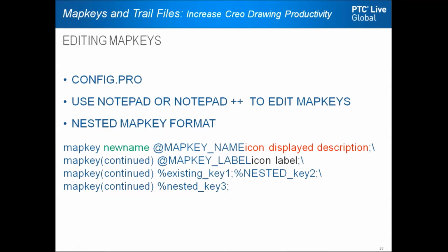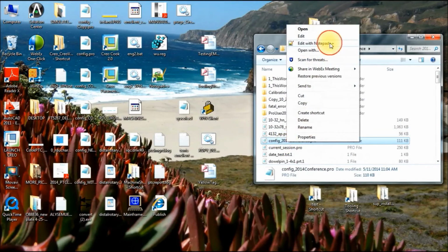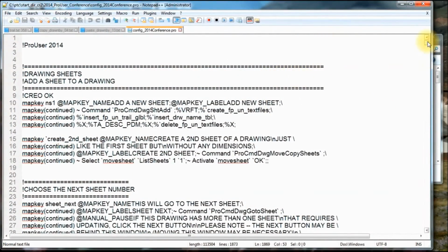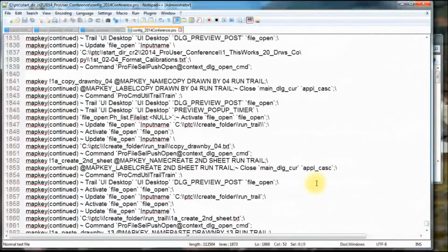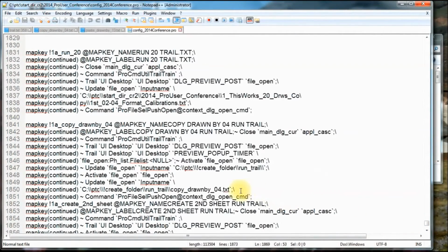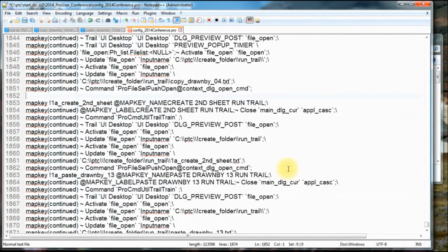Next, we're going to open up our config.pro and edit that fourth map key, which is going to run all 3 of the single map keys. Open your config.pro where you saved your map keys. Creo saves it down at the bottom, and it's going to bunch them all together, so separate them so you can see each map key.